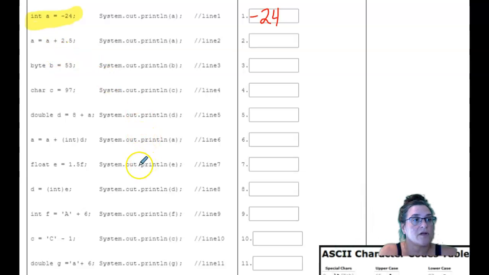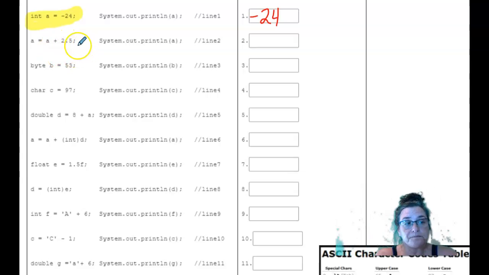Okay, then we go down to line 2, and we're asked to take a, which is currently negative 24, add 2.5. When you add an integer and a double, the result becomes a double, right? So that would become a problem because it's asking us to assign now the value of that double to a, and a is defined as an integer. An integer cannot store a double, so this is going to cause an error.